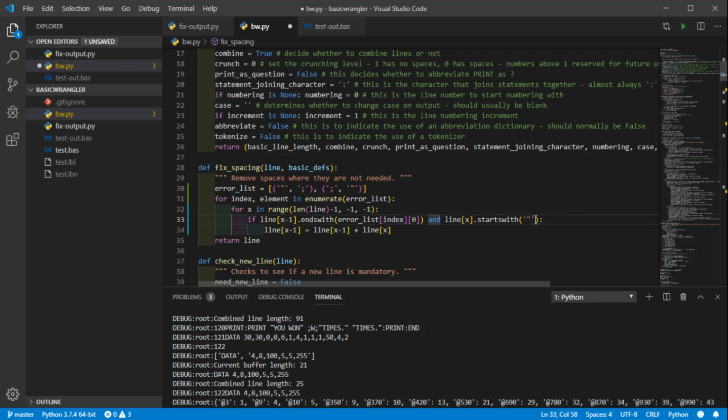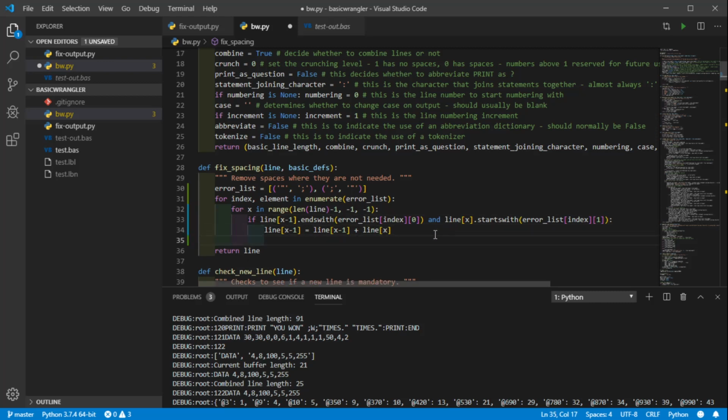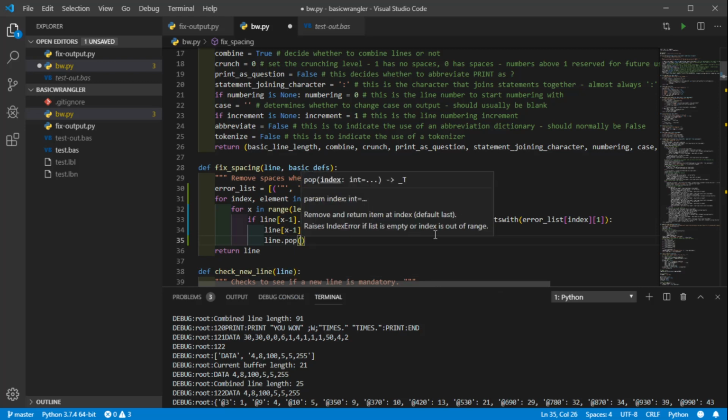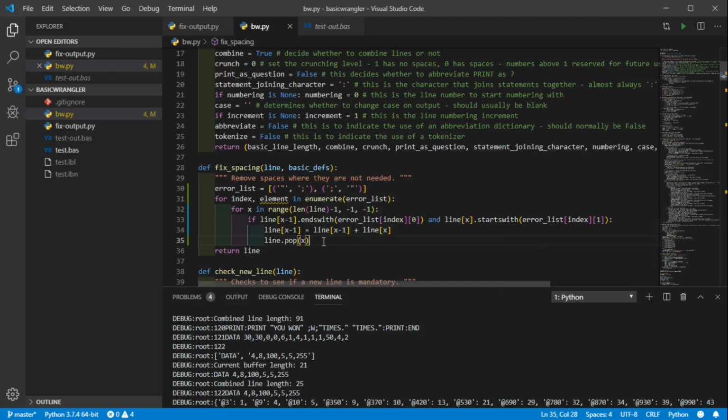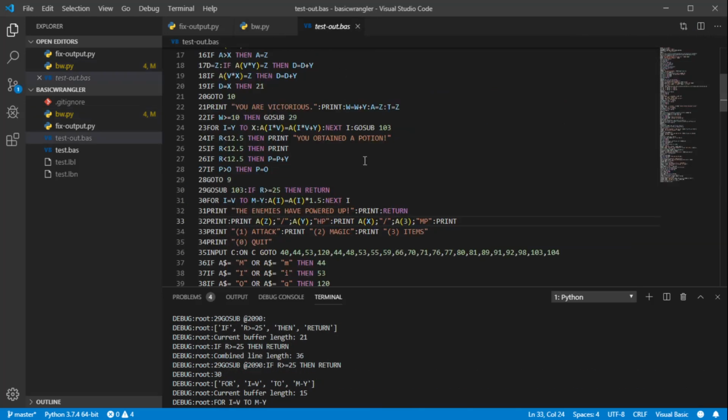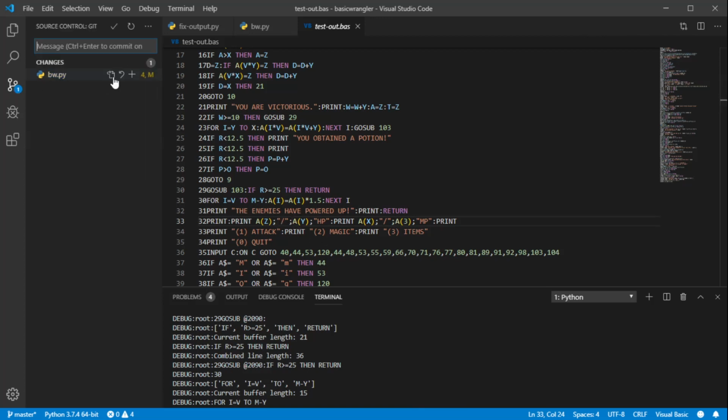Right, and then line X starts with say ErrorList index, and then second one there. Line. Oh, it's just line.pop X. Okay. Oh, there we go. That's fixed now. Okay, no wonder. Yeah, I forgot.